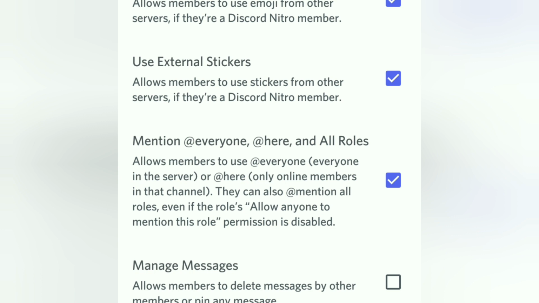Now, the other permission is mention @everyone, @here and all roles. This permission should be given to higher roles or just for moderators because this can be abused very badly. So only give this permission to people who you trust, for example, admins, moderators, or keep this permission to yourself. I'm turning this permission off.